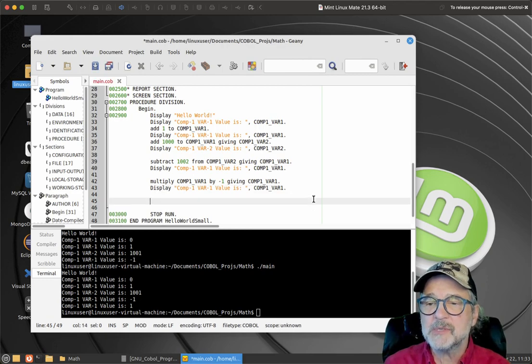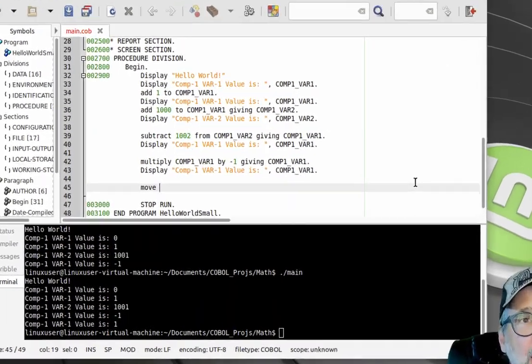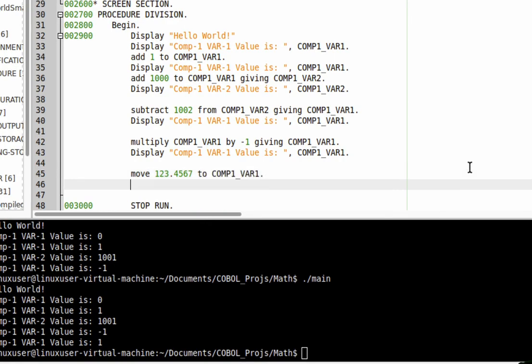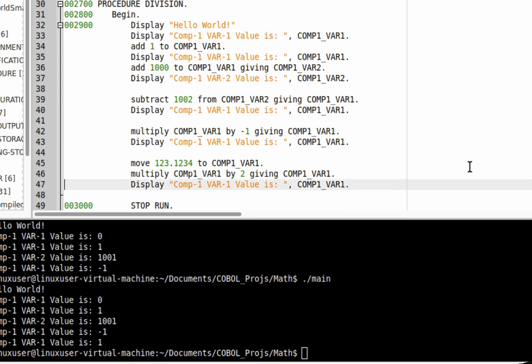So let's do something interesting here. Let's move a value 123.4567 to comp1 var1. And then I'm going to say multiply comp1 var1 by, well, let's make this a little bit more interesting, let's make this 1, 2, 3, 4. So I'm going to say multiply by 2, giving comp1 var1. And then let's display it. And let's see what we get.